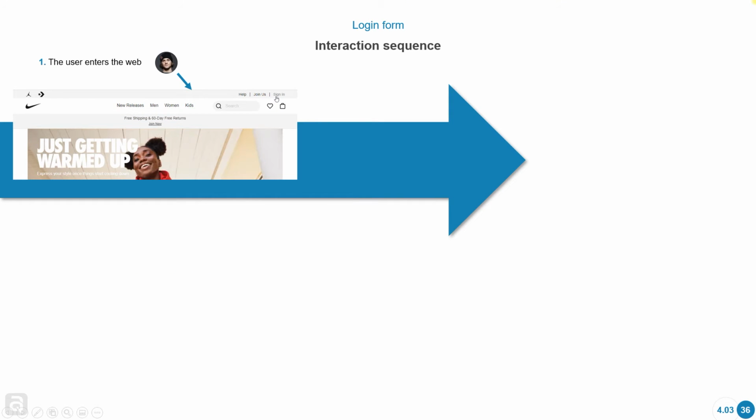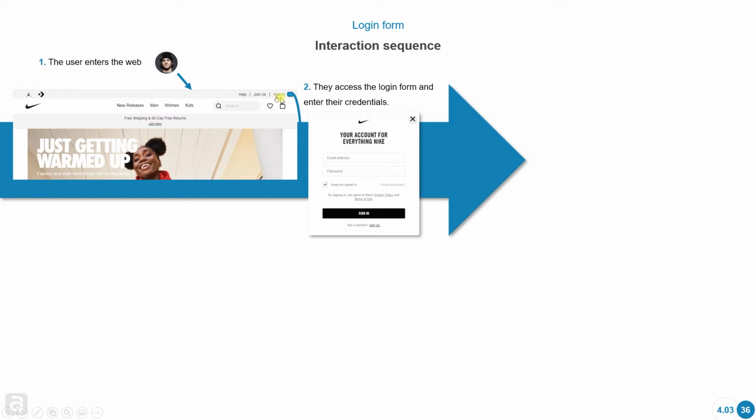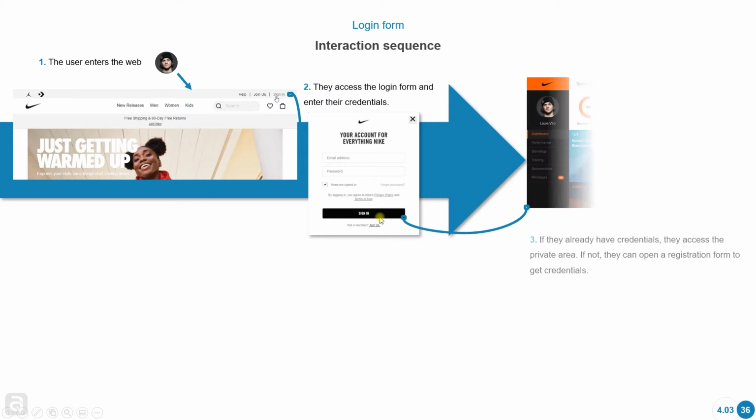Here we're going to see the interaction sequence of a user when they try to log into the system. The first thing they're going to do probably is enter the website of the company, or maybe access through a URL, or somehow they have to access an option so they can sign in. Once they access this option, they click on it, and a form is displayed. This is what we call a login form, where we type in our username, our password, and we log in.